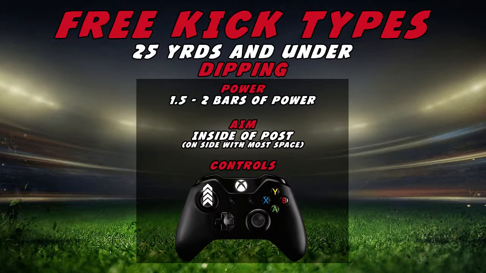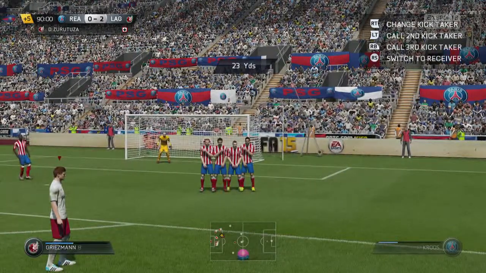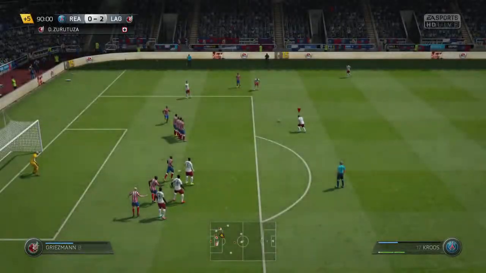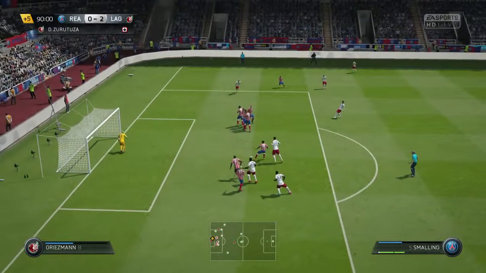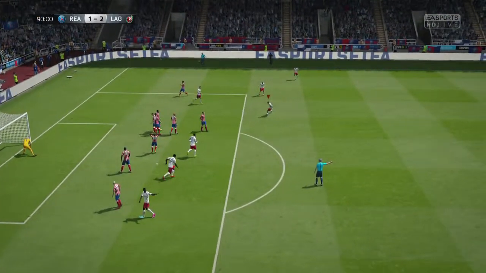Now I'm going to show you a slow motion clip of me scoring one of these free kicks using this method. As you can see, I'm 23 yards out with Cruz, who has good free kick stats. I'm aiming just inside of the post, and I'm putting 1.5 to 2 bars of power on the ball. As you can see, that gives it enough power to get over the wall and underneath the crossbar, with the keeper having no chance of saving that ball.